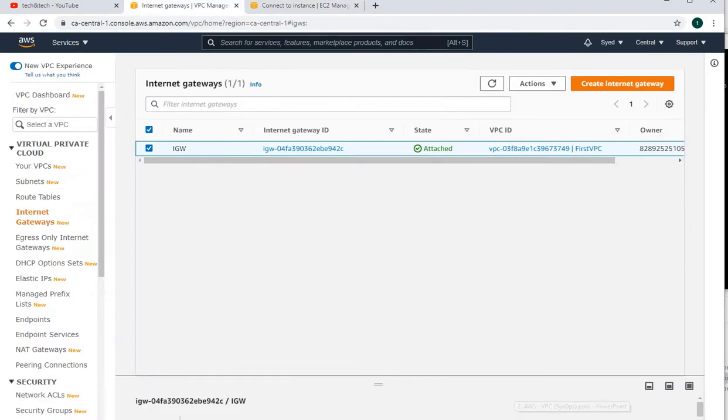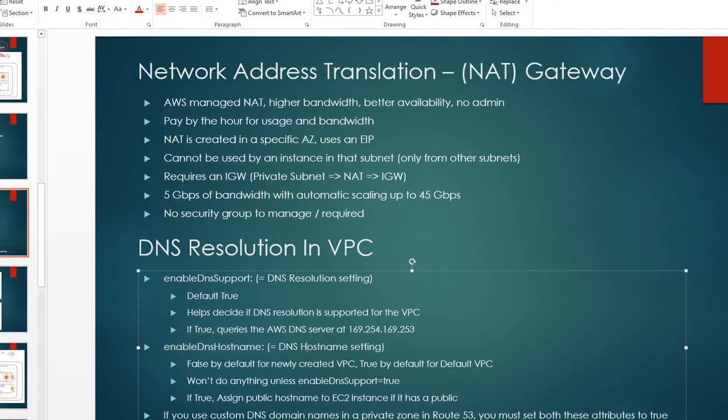So, back to the slide. Right here, the hostname is what we enabled, and DNS support is enabled by default. So by default it is enabled, but we have created a new VPC, and once you create a new VPC, the hostname setting is disabled by default. So this is talking about the defaults: false by default for a newly created VPC.